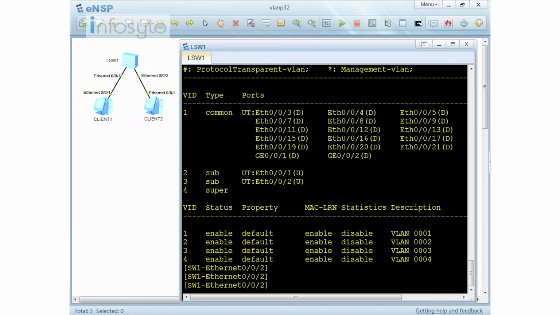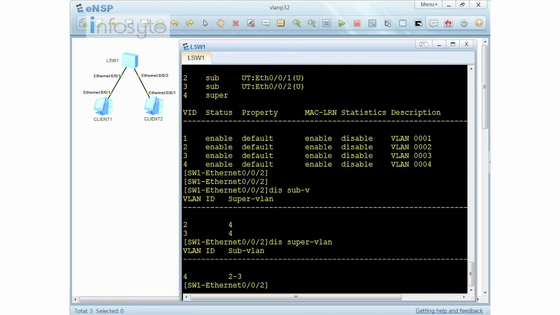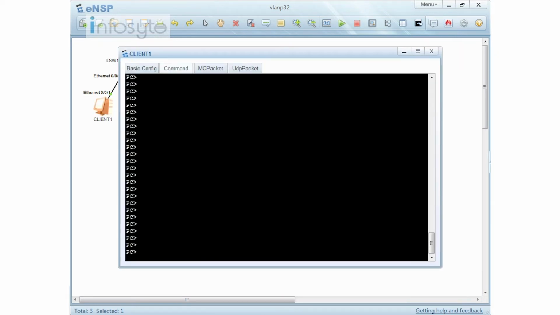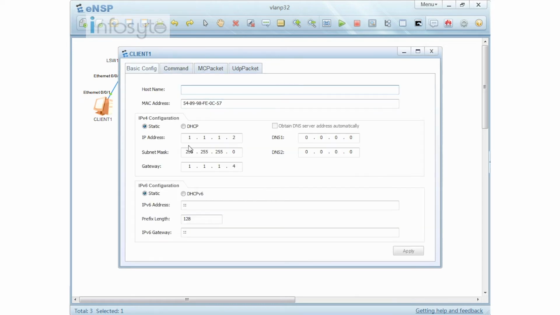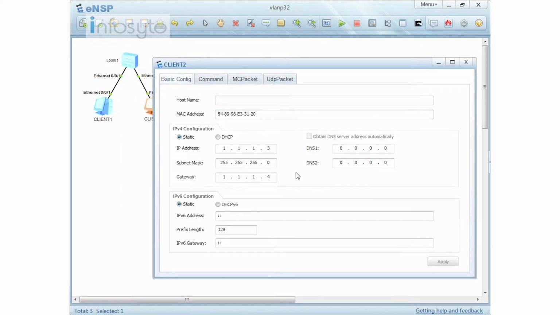Next, we do a display sub VLAN. You can see the sub VLANs 2 and 3, and the super VLAN is 4. When we do a display super VLAN, we have a super VLAN of 4 with sub VLANs 2 to 3. Now let's do a test. On client 1, my configuration here is 1.1.1.2. I basically do not need any gateway. I also have client 2, which also does not need a gateway because they are using a proxy. Here I have 1.1.1.3.